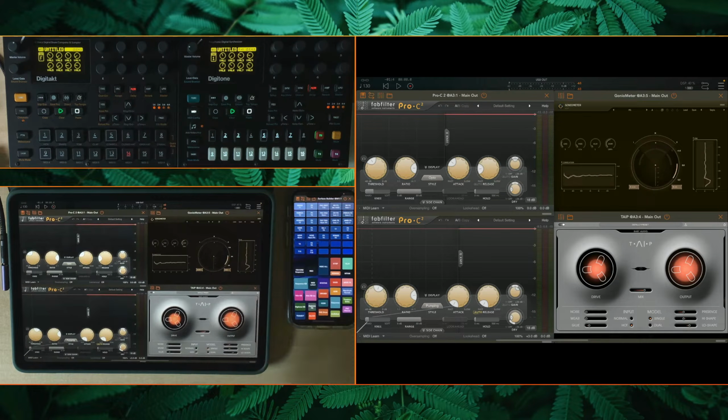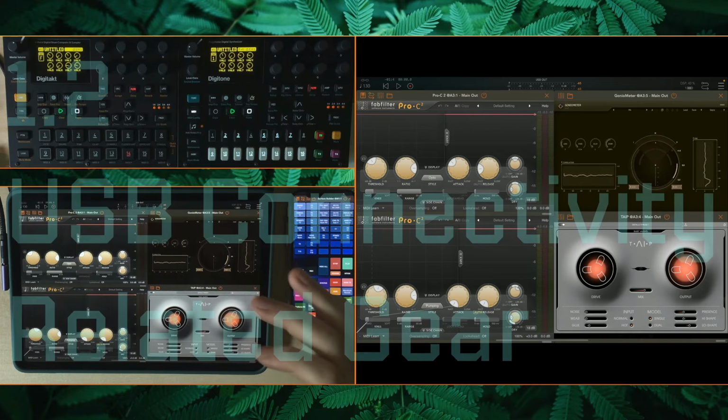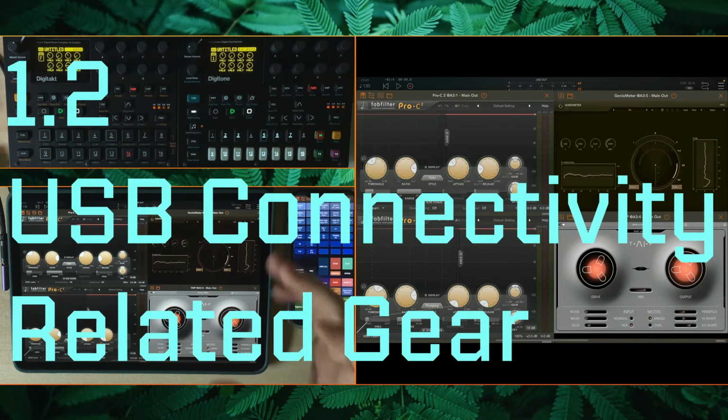So, now that the iPad's out of the way, let's move on to the other equipment included in my setup. The second equipment element in my setup is a combination of key USB connectivity related gear, which is needed to expand the connectivity of the iPad Pro to fit in this setup.